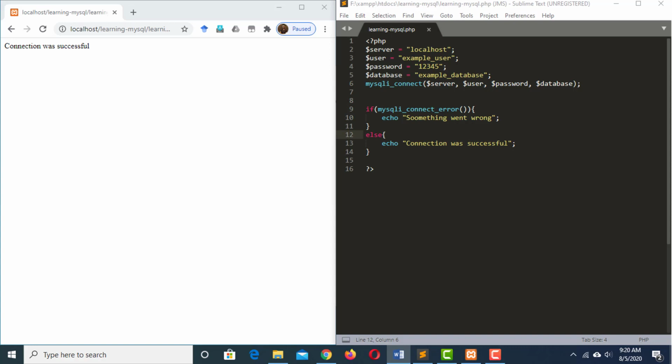The first thing we're going to do once we have connected to the database is retrieving some data from it. I hope you remember that we have an email address and a password stored in our database. So we are going to get that back from the database and display it using PHP.